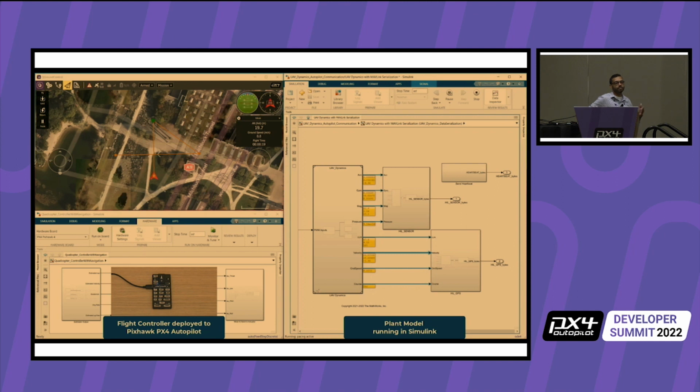So this is the final step where you've done it in Simulink, you've tested the code, now you've deployed the code directly onto the Pixhawk. Of course, it's still hardware in the loop. The Pixhawk's not moving anywhere, so you have to simulate the sensors, and we do that in Simulink itself.